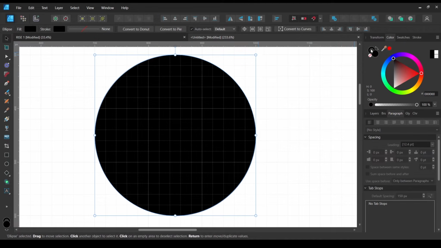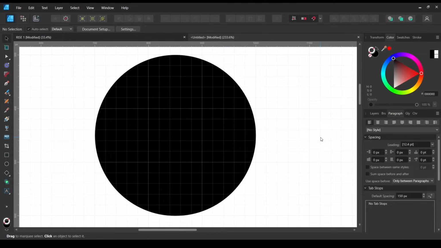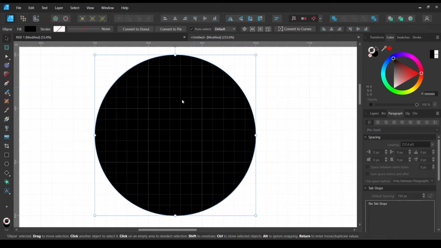Since we don't want any outlines, let us select this stroke right here. Make sure it is highlighted and then click on this icon right here, and it's going to turn it white, or no stroke. Okay, this is our first circle.